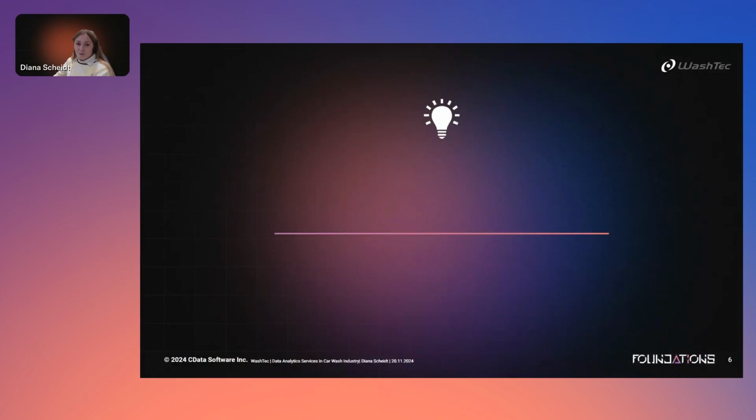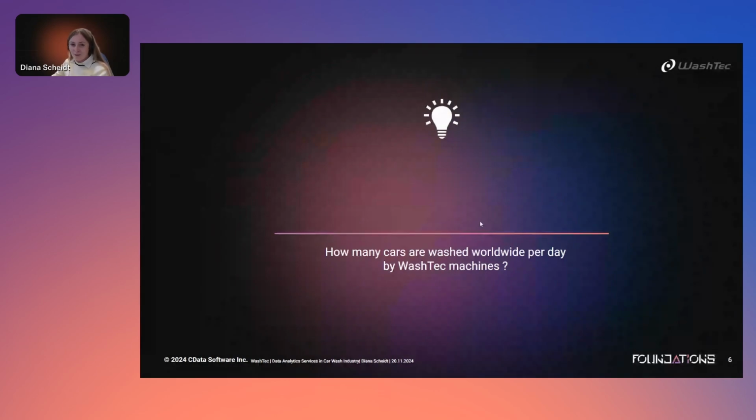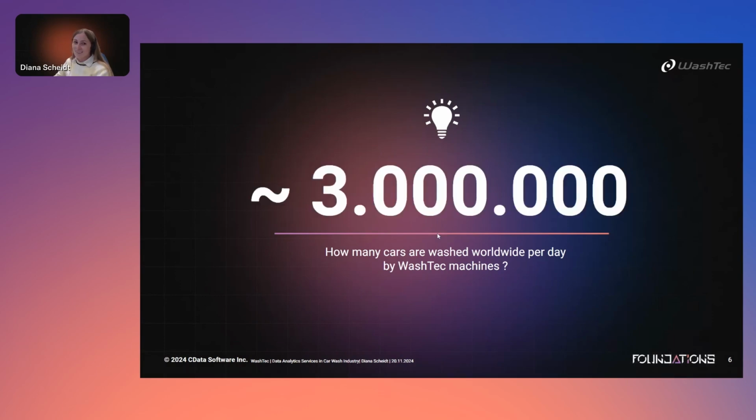Just a question for you: how many cars are washed worldwide by our machines? What do you think? You can post it in the chat. Just give a number of how many cars are washed with our machines from WashTec. I see already some numbers. You can give a bit more, but here is the right answer: around 3 million.